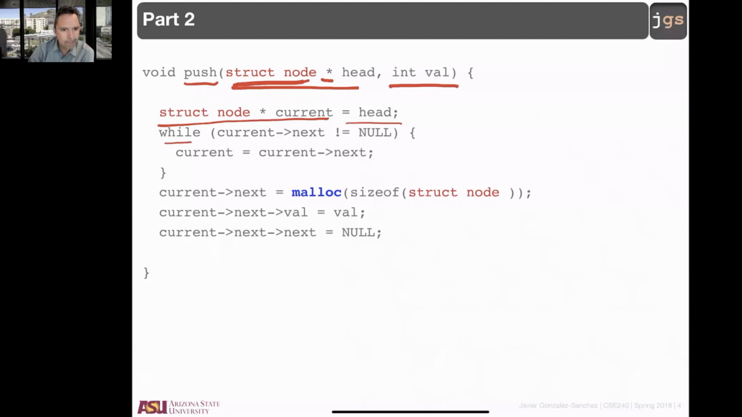Now I have a while. And the while is basically checking if the next is different from null. If that is true, it's making current equal to current next. So it's kind of moving the value of current, and it's going to stop when current next is null. Hopefully you agree that the only thing that is happening in this loop is I am searching for the last element in the list, because the last element is the only one that is going to have null as next.